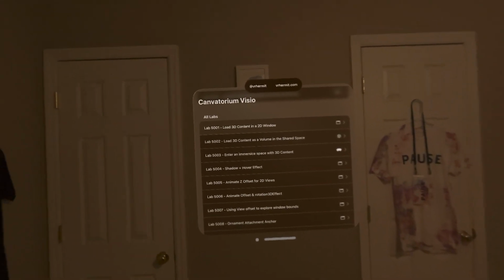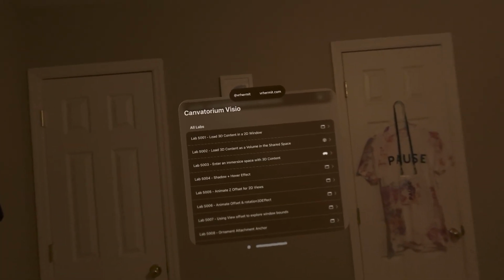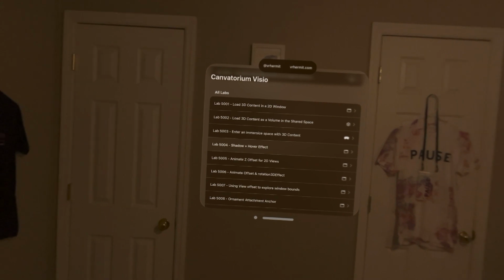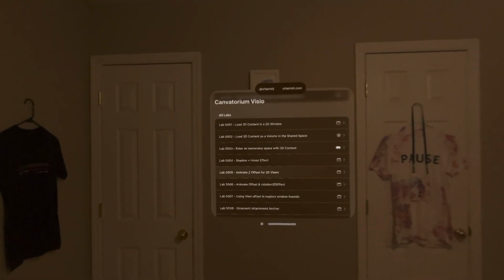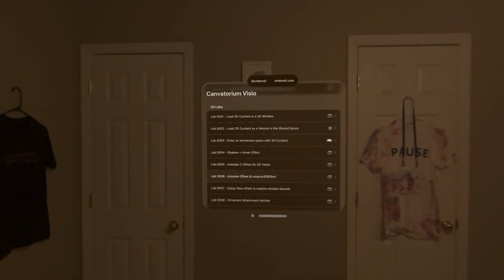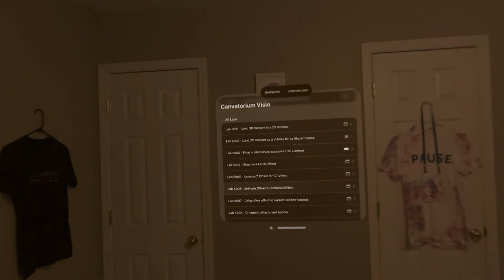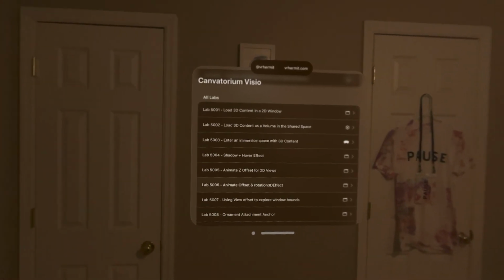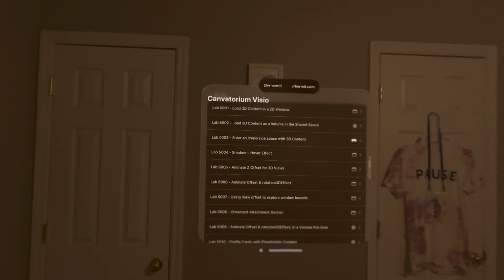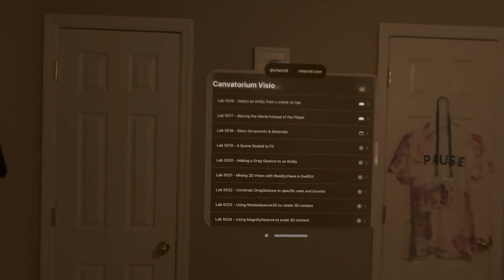So the first 21 labs I did in this series I made in the simulator because I didn't have the device yet. But I've had it for a couple of weeks and I figured I would just go through all the labs that I made in the simulator and see what they look like in the device. So we're just going to go through labs 1 through 21 essentially.